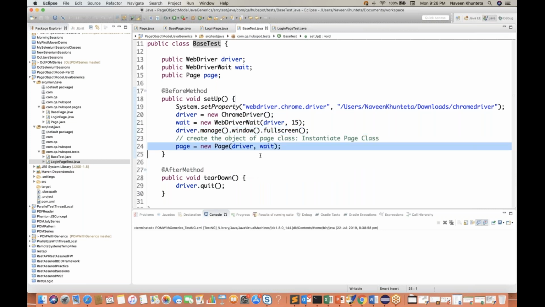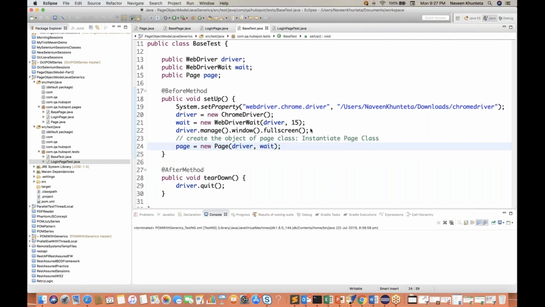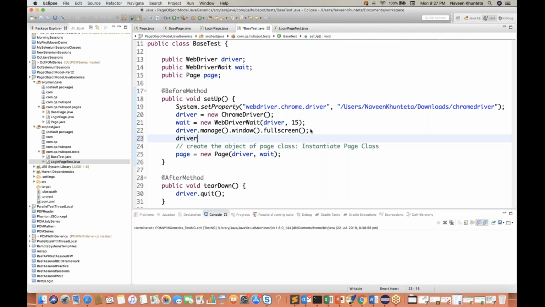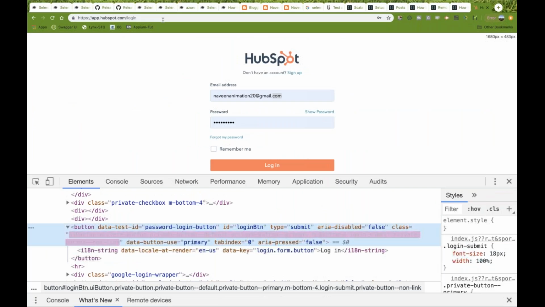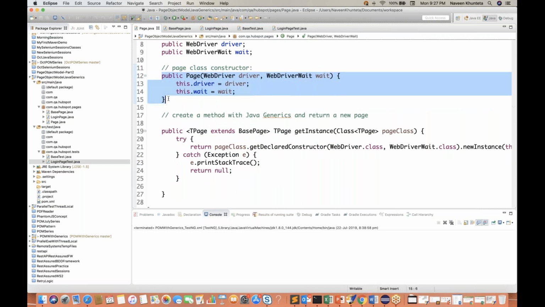And after that, I think we are missing one more thing: we have to launch the URL as well. Okay guys, so after driver.manage fullscreen, I'll add driver.get, and the URL is this, the HubSpot login URL. So the URL will be launched, and then I'm creating the object of the Page class. It means the constructor of the Page class will be initialized.